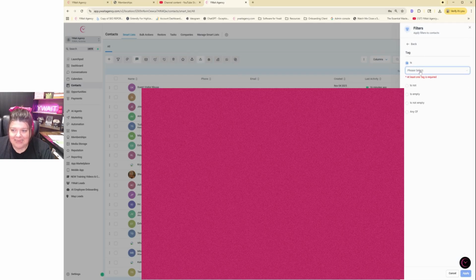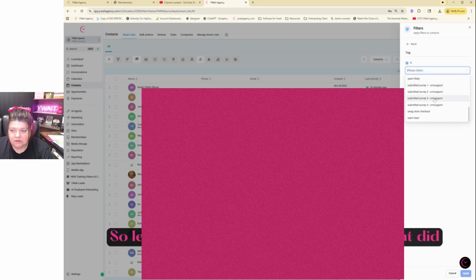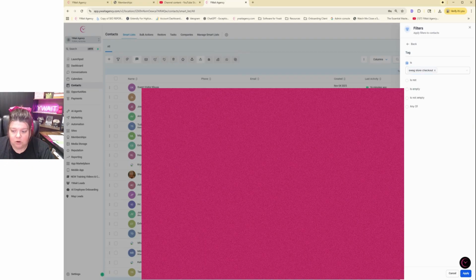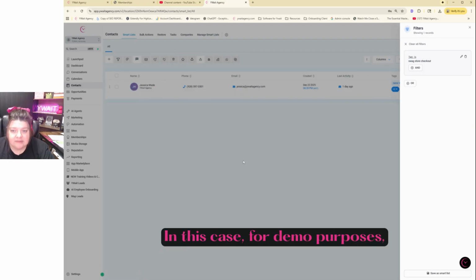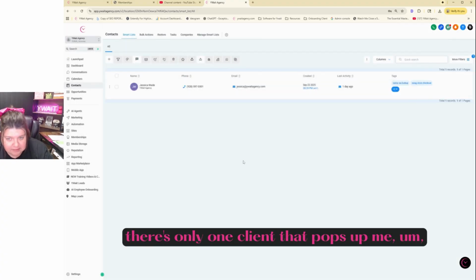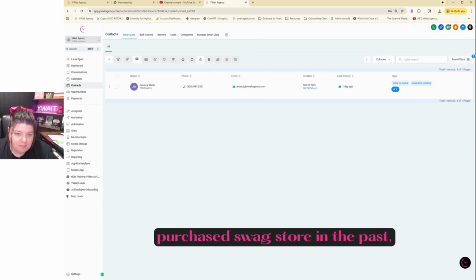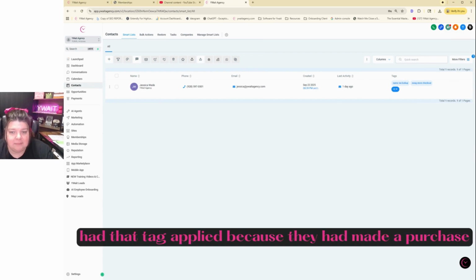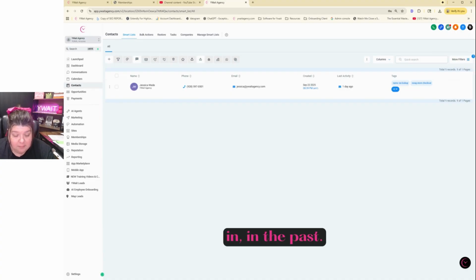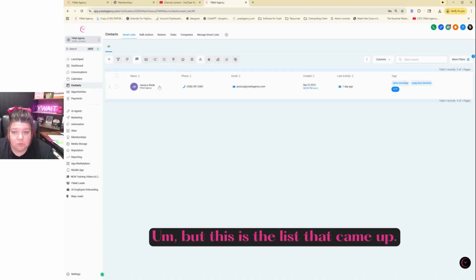So let's type in tag. And then the tag is, and these are all of the designated tags that we have associated. So let's say we want to pull up anybody that did a swag store checkout in the past, and we'll go ahead and hit apply. In this case, for demo purposes, there's only one client that pops up, me. But you would have a long list of individuals that have purchased Swag Store in the past, had that tag applied because they had made a purchase in the past. But this is the list that came up.